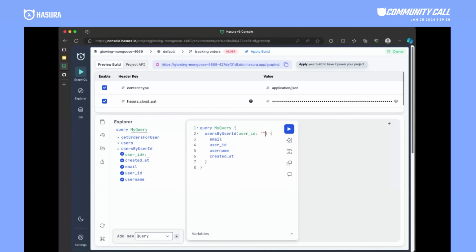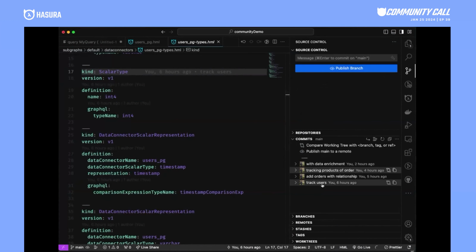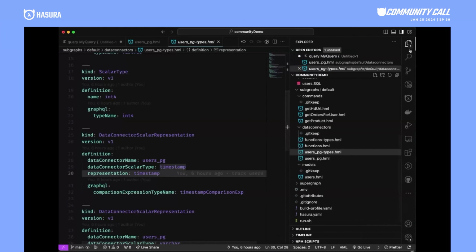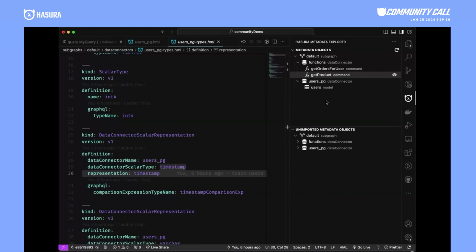Let's try to pull this up. I am pulling a particular user with user ID 1, and then Hasura makes a request to the Postgres database through the Postgres data connector, and it resolves all the data. Now what we can do is quickly get onto a different commit wherein I have add orders, maybe add products with order. So I'll show the remaining things quickly on the Hasura extension side as well.